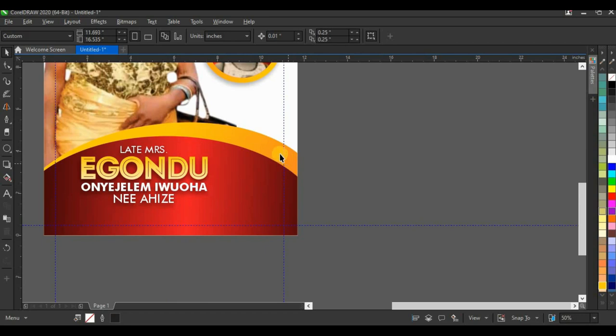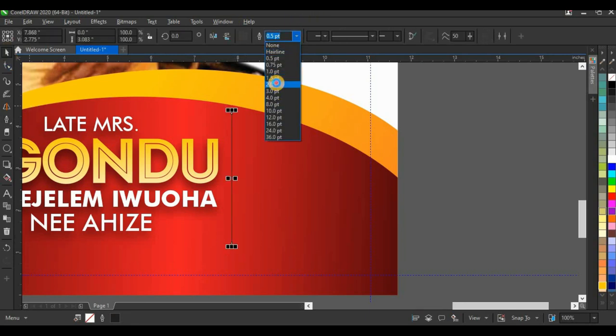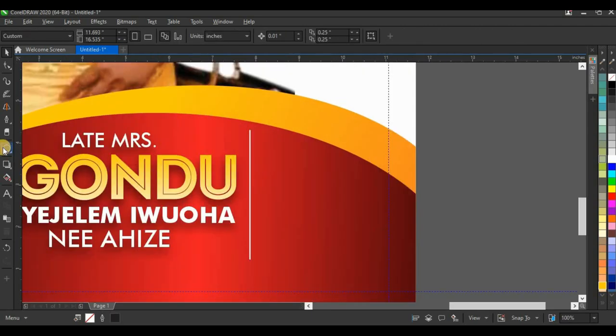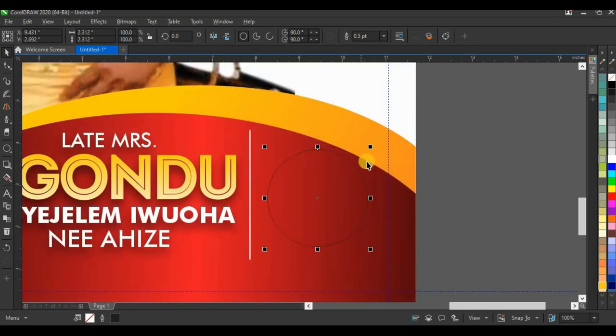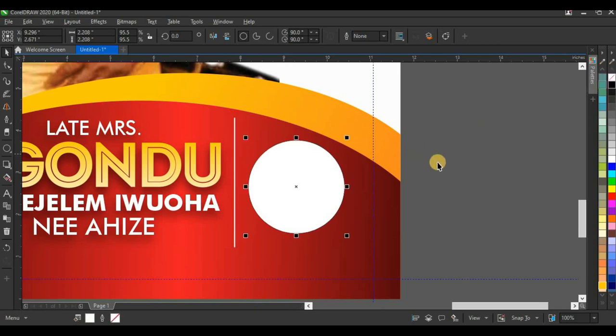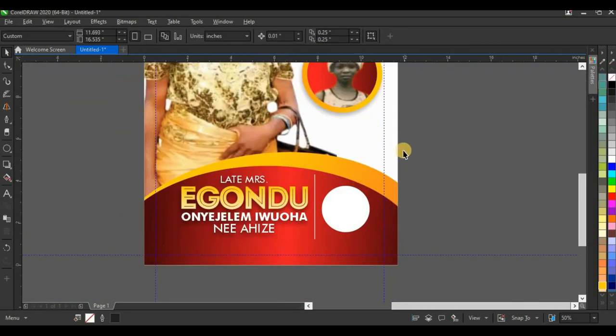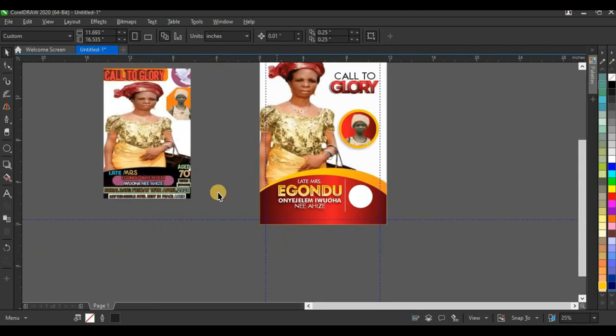Then next thing I'm going to do is to bring in where I have the age. So I'm going to, using my paint tool, create this straight line and give it 2 points and right click here to give it a white outline. Then create this circle like this. You can take it here. This looks fine. And give it white. Right click here to take off the outline. It's also a nice way to organize your elements in your design.